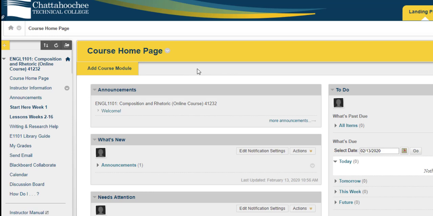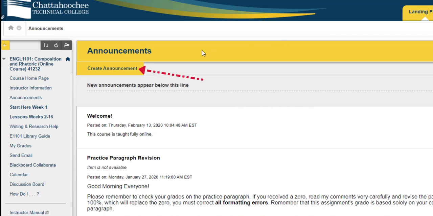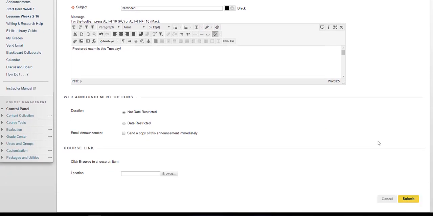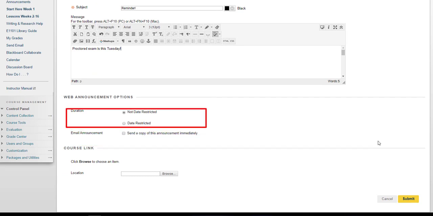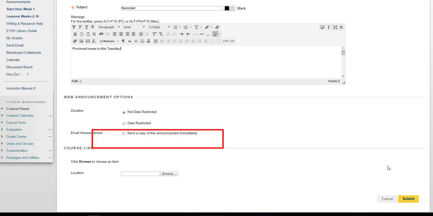In the Announcements module to the right of the course menu, you will see title links for all recent announcements you have posted to this course. You use this module to post new announcements by clicking More Announcements in the bottom right corner. On the Announcements page, click Create Announcement in the top left corner and complete the relevant information on the Create Announcement page. Under Web Announcement Options, you have the options of date restricting or not date restricting the announcement, which controls how long the announcement displays to students. Selecting Email Announcement allows you to send the announcement as an email to all users in the course. When you're finished, click Submit.